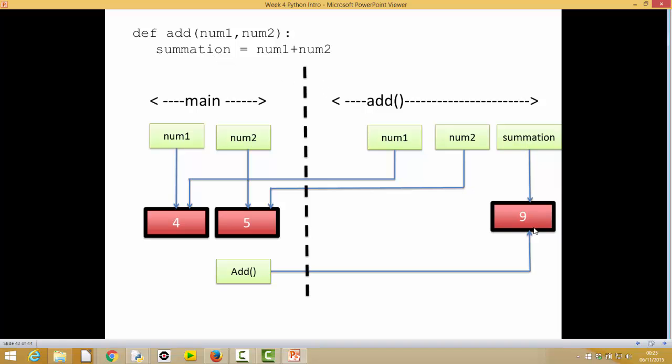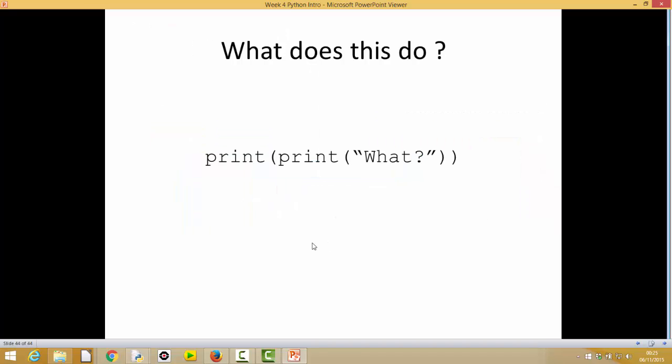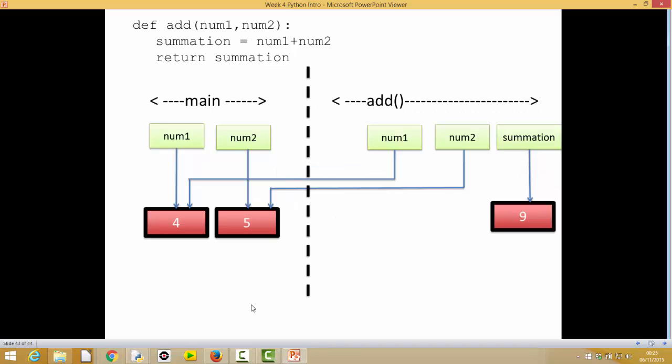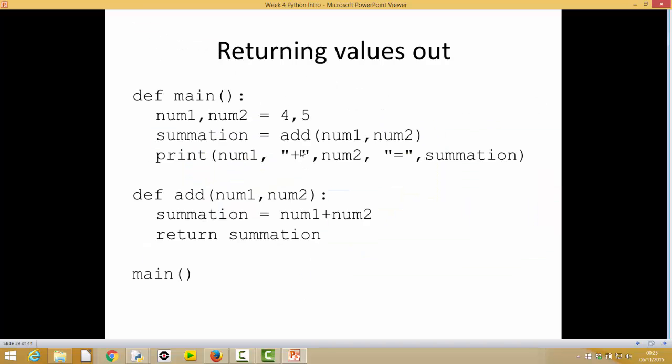This gets a value 9, and at the end of this here we've got the return value, and it says return summation. So what does it do? It sends a reference to this memory location 9 back into the main function at the point where we call the add. It returns the summation and points it back to the code where it came from. So back there in main, if we just go back a couple of slides, when we call it back here, the value 9 is put back into this variable here and printed.